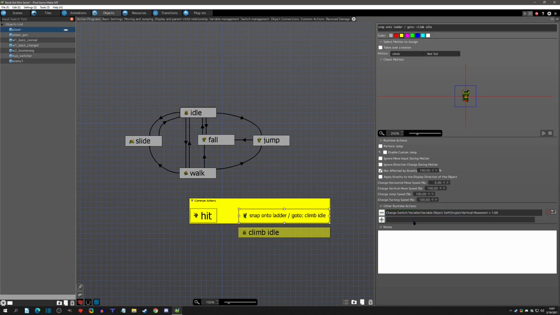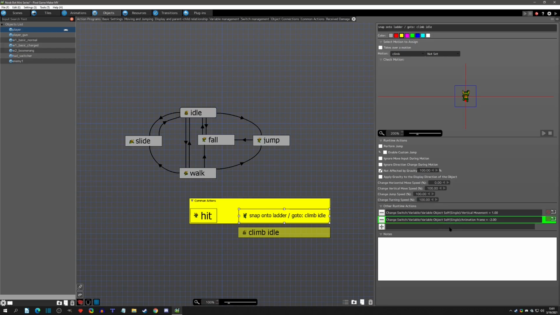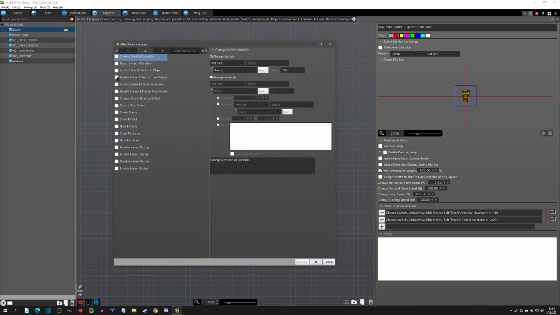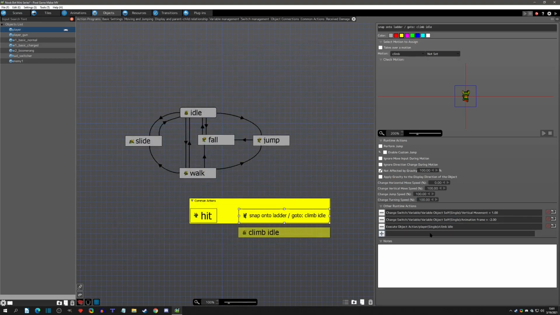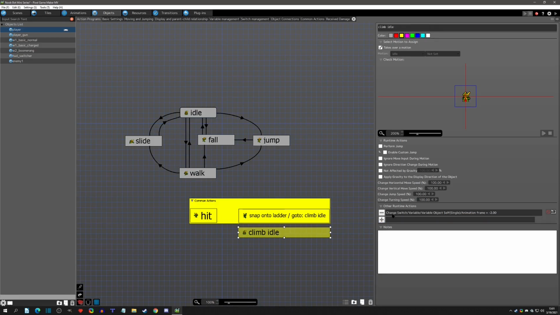And actually, we want to do that. Let's see here. We could probably add it here. We'll see what happens. And then the last thing that we need is a go-to. So an execute object action of the object self, or if we want to see it, the player, and we'll go to climb idle. So we'll go like this. So this is going to be our go-to, boom, go to this. We're going to make sure that we have 0 on the horizontal speed and also not affected by gravity. So if we were to play this now, we should be in this state when we actually climb the ladder.